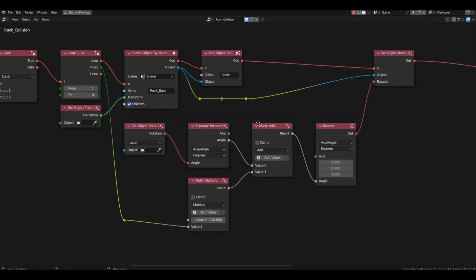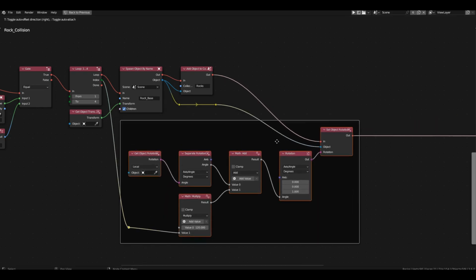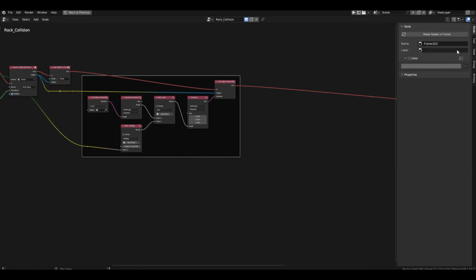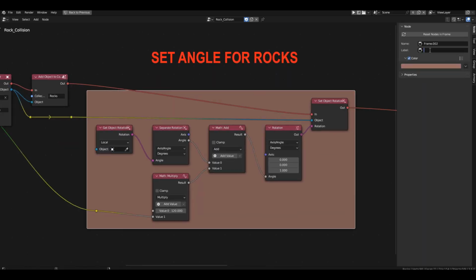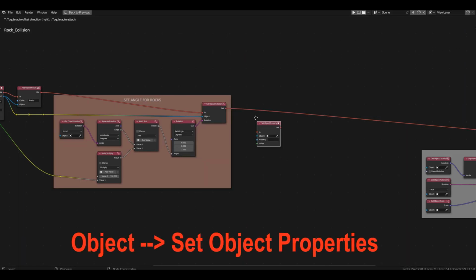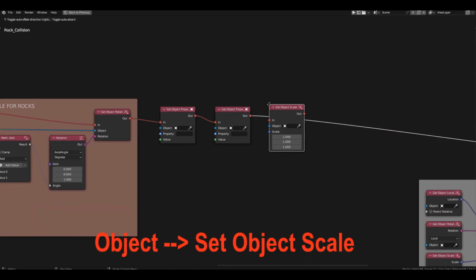For convenience and clarity, let's select all the blocks related to the rotation of the new asteroids and group them in a frame. Choose a color and label it "set angle for rocks." Now, we just need to change the values of variables and the scale. Grab the set object properties block and immediately place a set object scale block after it.